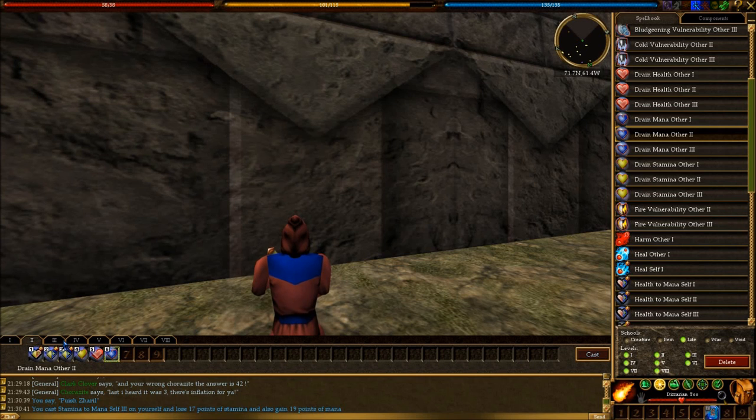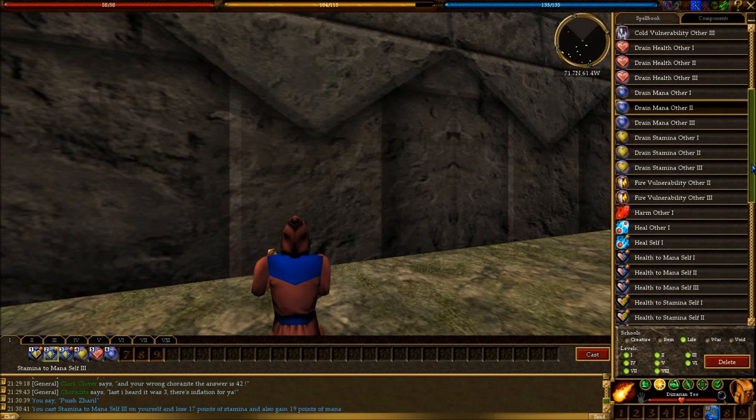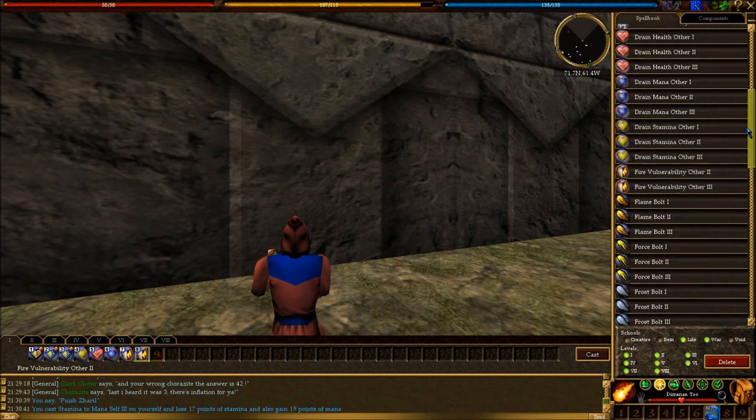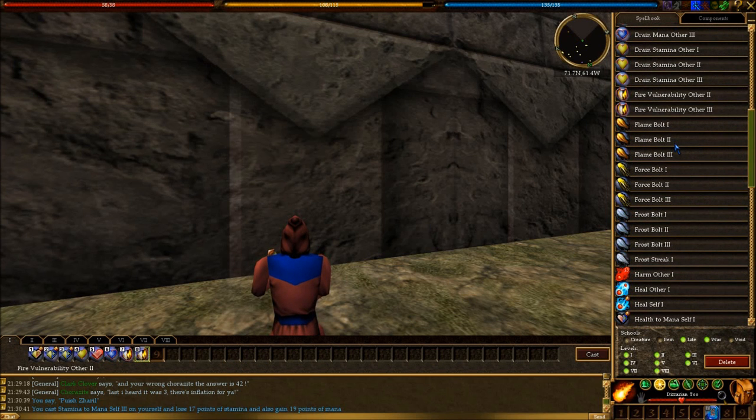Alright. Now, since we have 8 bars, and there's a reason we have 8 bars, that's because you can have different spell types on each bar. So for this first one, I would say probably fire is the most common spell that I'm going to cast. So I'm going to throw my 2 vulnerability spells on here, and I'm also going to put on my Flame Bolt 3 spell and my Flame Bolt 2 spell. So what we got here is Flame Bolt 3, Fire Vulnerability 3, Flame Bolt 2, Fire Vulnerability 2.